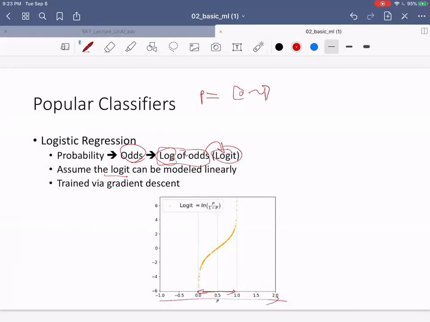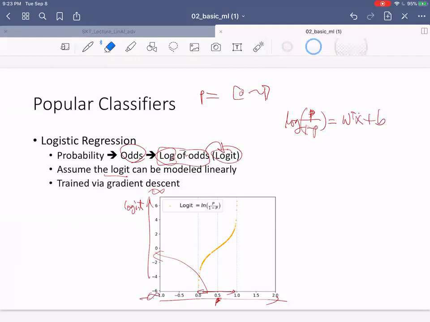So this is your probability axis, this is your logit axis. Your logit can take any value between positive infinity and negative infinity. So you're basically transforming your probability space into a real number space. And then your logit, you're basically assuming that you can model it linearly. So theta transpose X plus B.